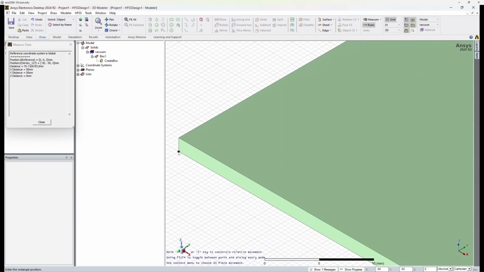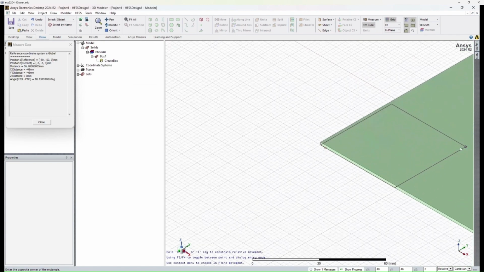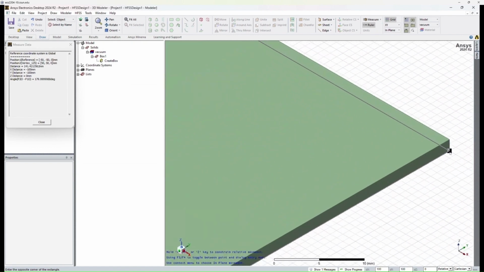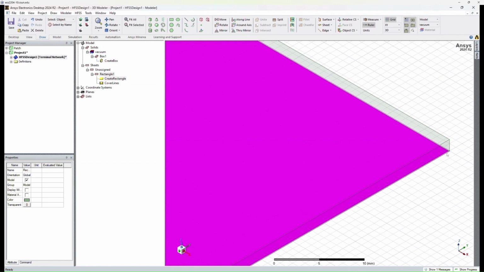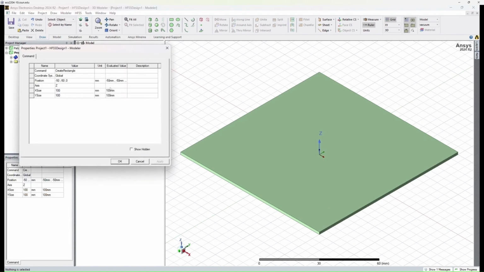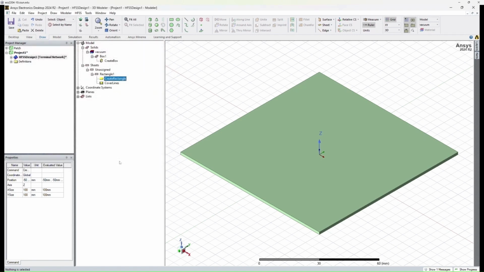I'm going to select the very bottom corner right here, start dragging, and you can see it's basically where we want a ground plane to be already. And then I'm going to move over, drag it all the way to the corner here, and then we have our ground plane defined as a sheet on the bottom of the substrate, right where we want it, and we don't have to do any dimensioning. Now it's still good practice to go into the create rectangle command and then change these all to match, so that in case you change the dimensions later on, your whole design will change accordingly. But for the purposes of this, we don't need to do that.